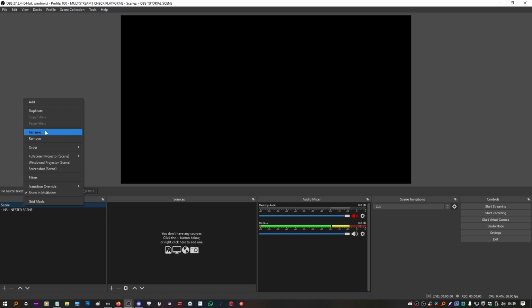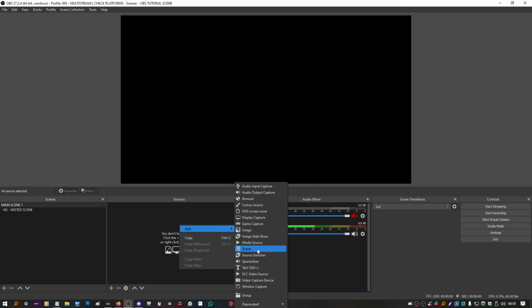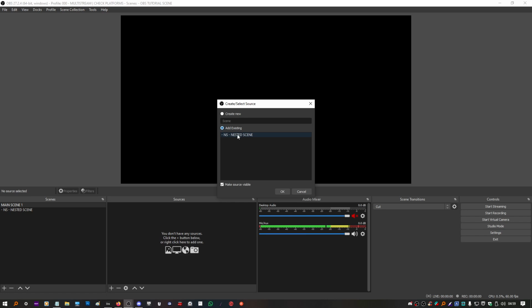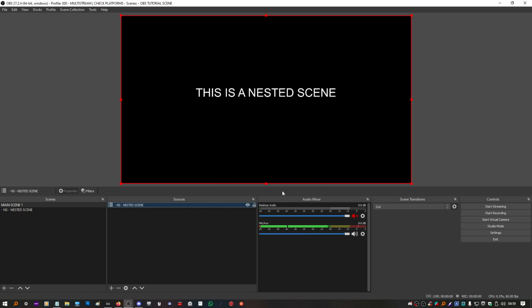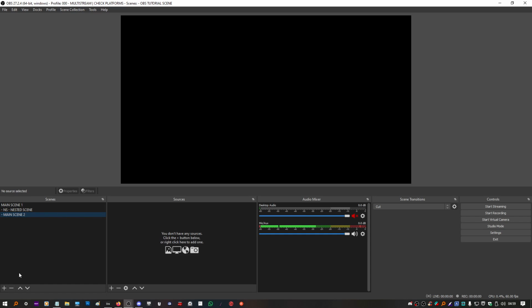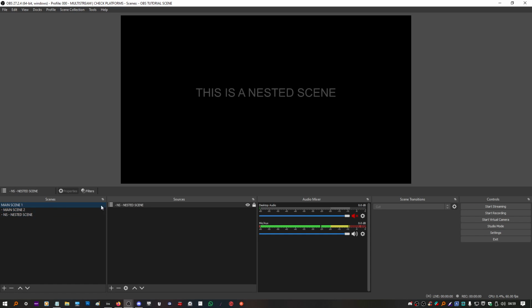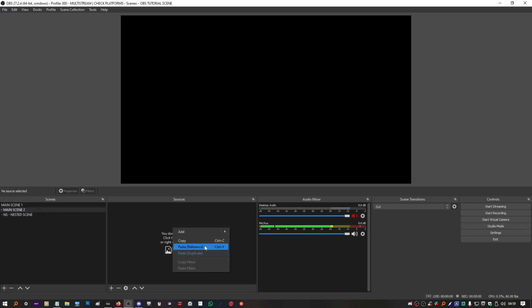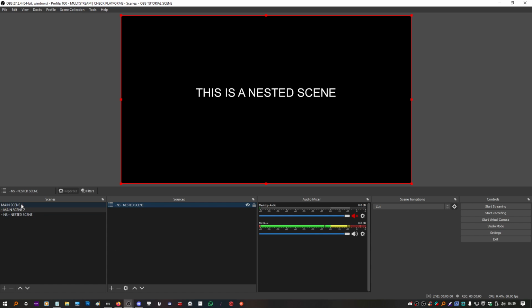Okay, so we're going to rename this and call this main scene 1. And I'm going to right click on the sources and add a scene. And then we'll see add an existing and we click nested scene. And now it's showing the scene in there. And so now if I create a new scene and call this main scene 2, I can either copy this scene, which is the nest, or do that, and there it is in both scenes.